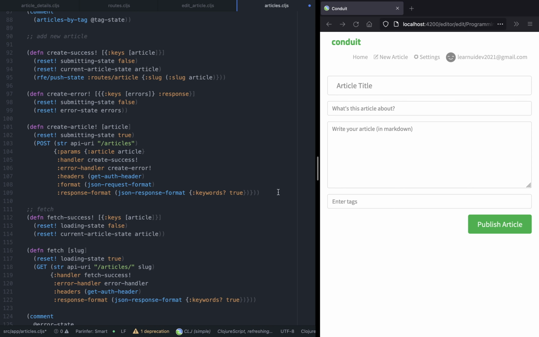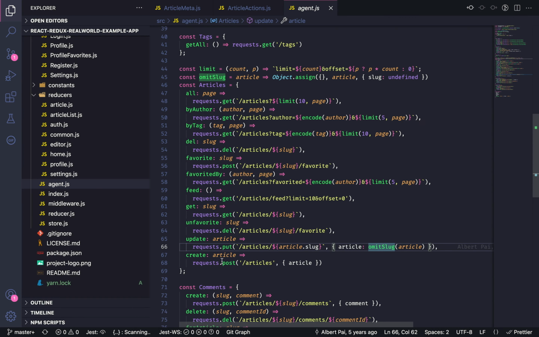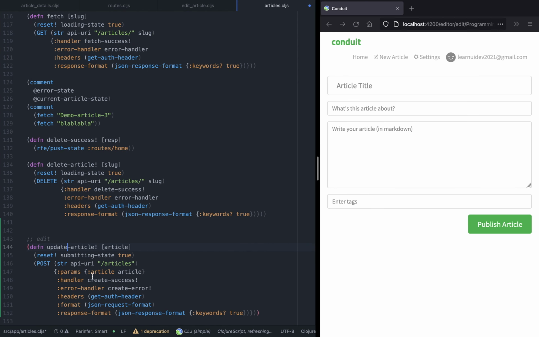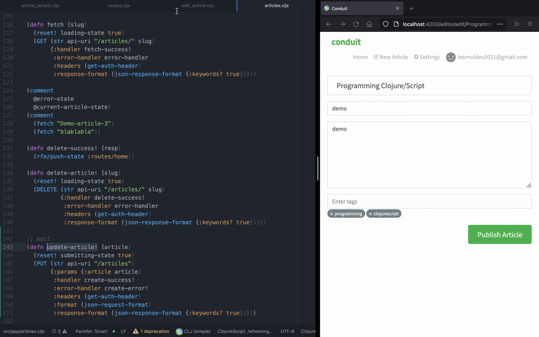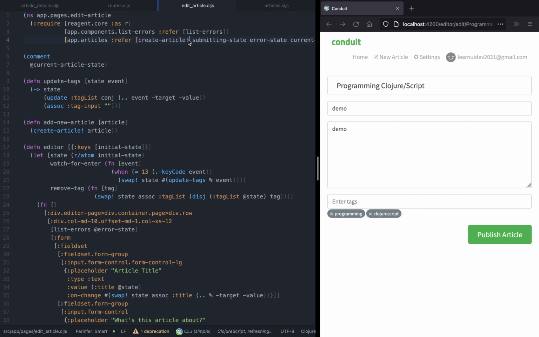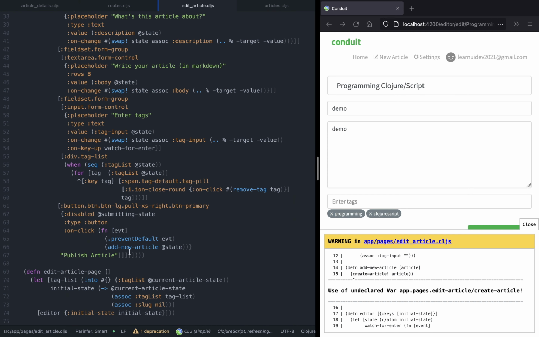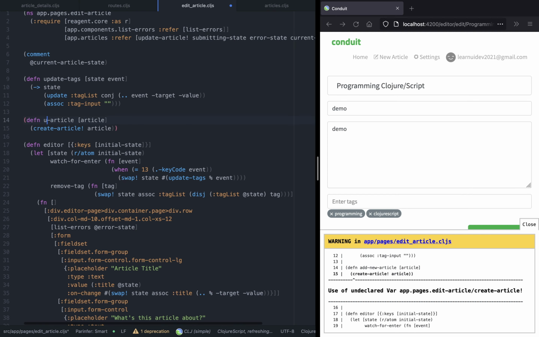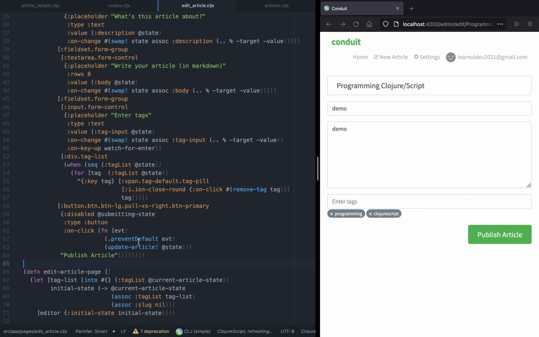And let's also implement the update article function, and it should be a put request. And the handler can be create success, because we are redirecting the user. Also, let's update the function in the edit article. Instead of create, we need to call the update article. So we can directly call the update article like so.